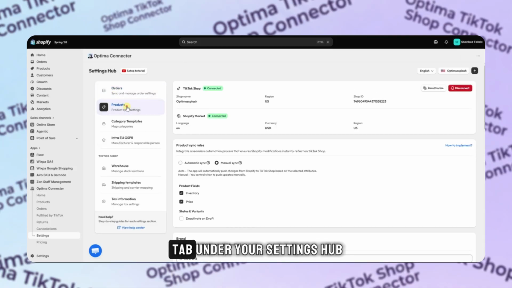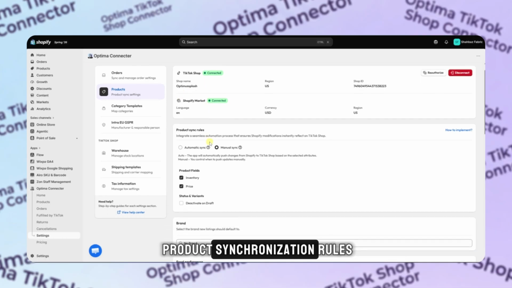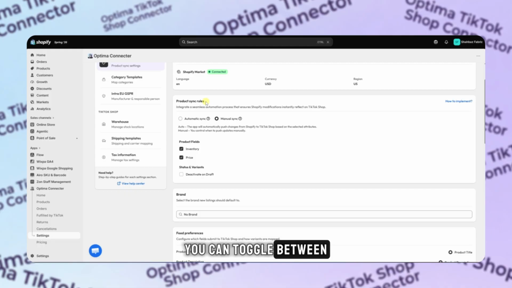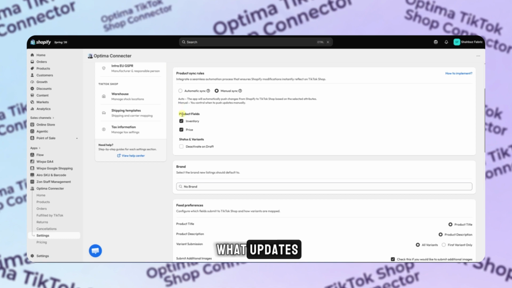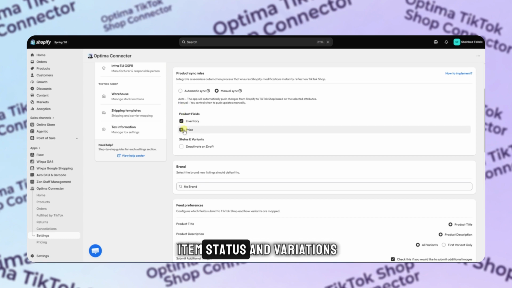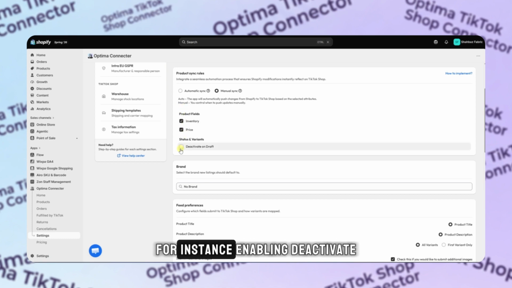Navigate to the Products tab under your Settings Hub. Here, you'll manage your product synchronization rules. You can toggle between automatic sync, which updates your listings instantly, or manual sync if you prefer more hands-on control over your product feed. Under the Product Fields section, you can select exactly what updates, such as inventory levels, item status, and variations. For instance, enabling Deactivate on Draft ensures that if a product is set to draft status in your store, it automatically updates on TikTok Shop as well.